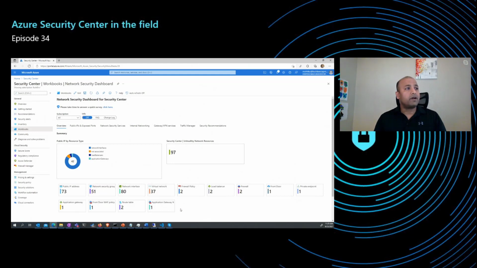In terms of cloud native network security services, we have support for Azure firewalls, firewall policies, front doors, front door policies, and application gateways. So all sorts of things, and DDoS as well. I don't have any DDoS protection plans specifically in this subscription. That's why they're not showing up here. If you have DDoS protection plans, they will show up in the overview tab as well.